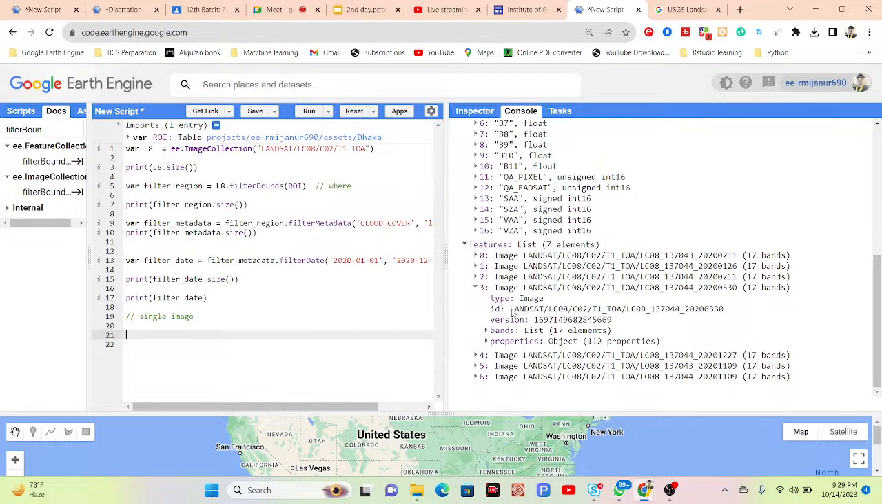For doing that, simply copy this ID. Whichever time period image you need, simply copy this image ID. Copy this ID and then use the function ee.Image and paste the ID in here. So this is the function, ee.Image, and paste the ID in here. After that, just give a variable name.